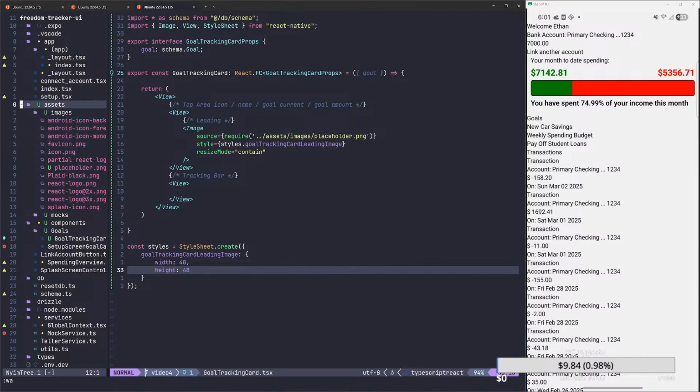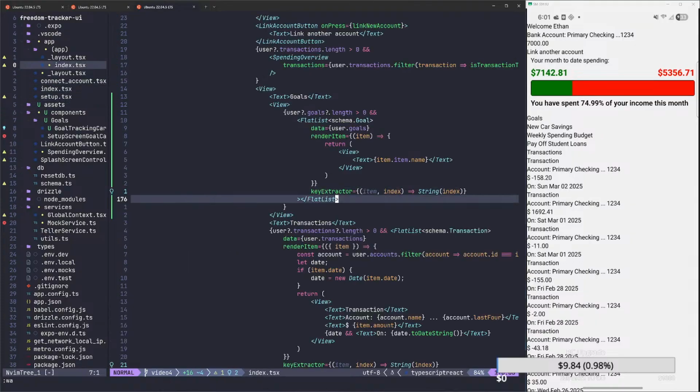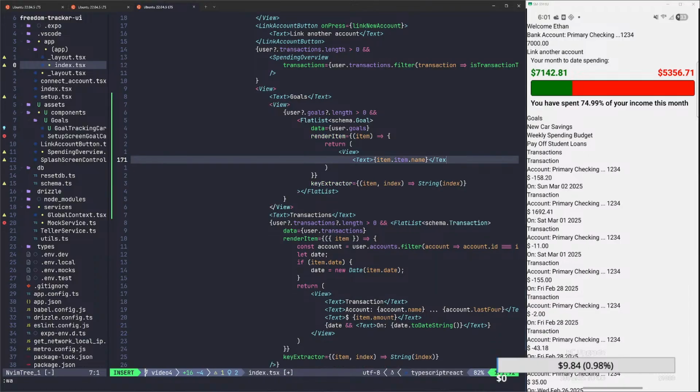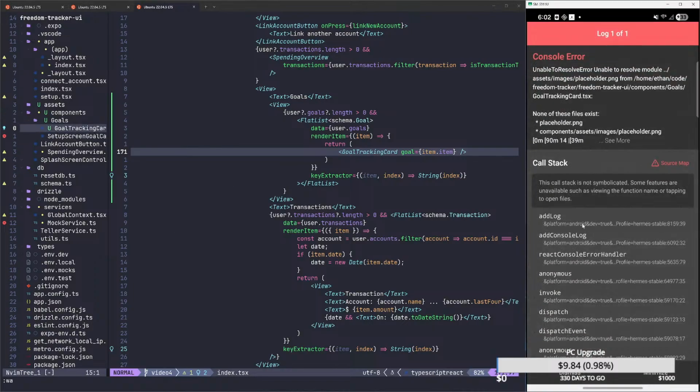But first, let's go into our index, and let's actually go ahead and render this. So we need to go ahead and render our goal tracking card, and the goal will equal item, I believe is what it needs. We might need a key on this, I don't know, but I think the key extractor might take care of it for me. Okay, and then now this is mad at me. Cannot resolve something. I don't know what it can't resolve. What's it say? Cannot resolve goal tracking card. None of these files exist.